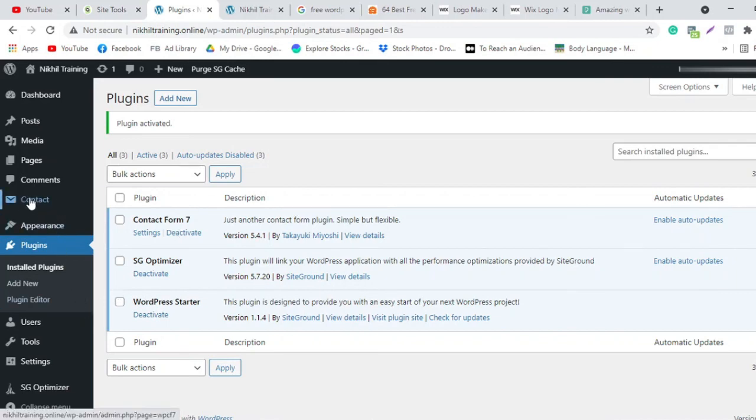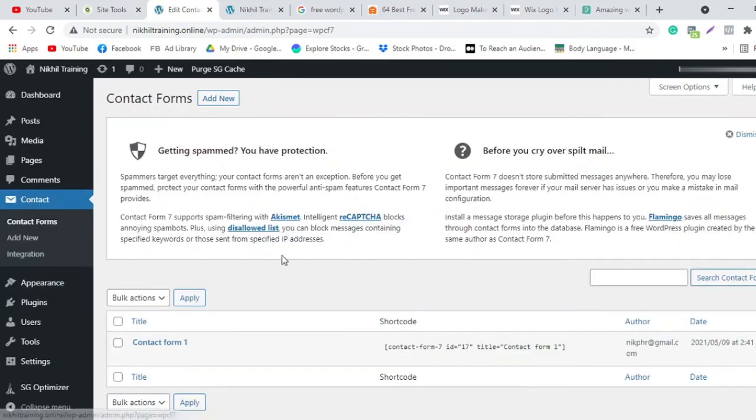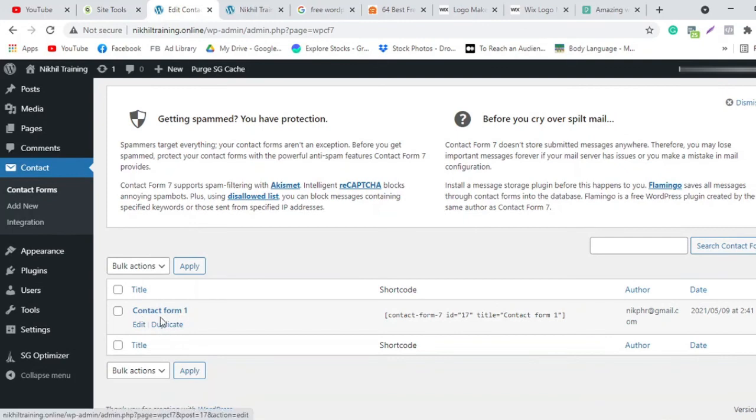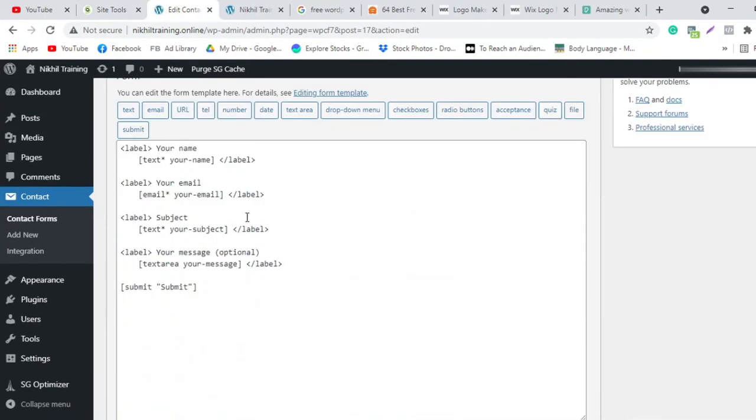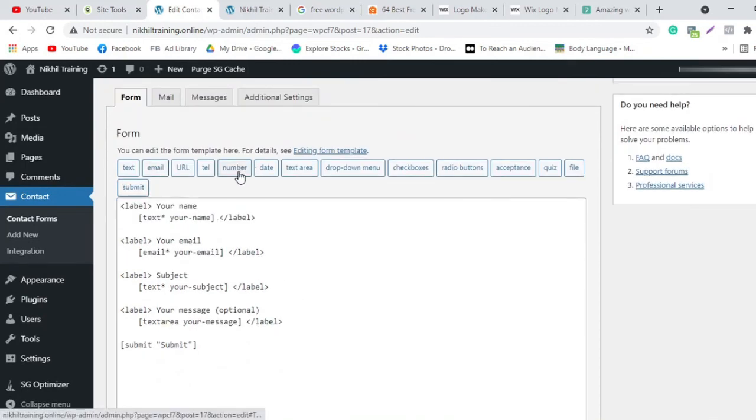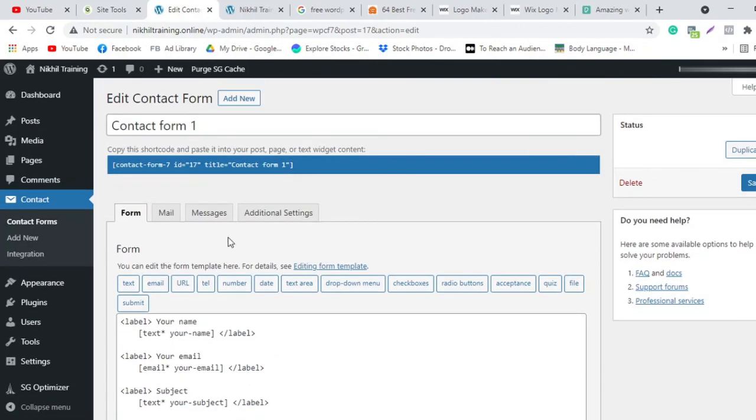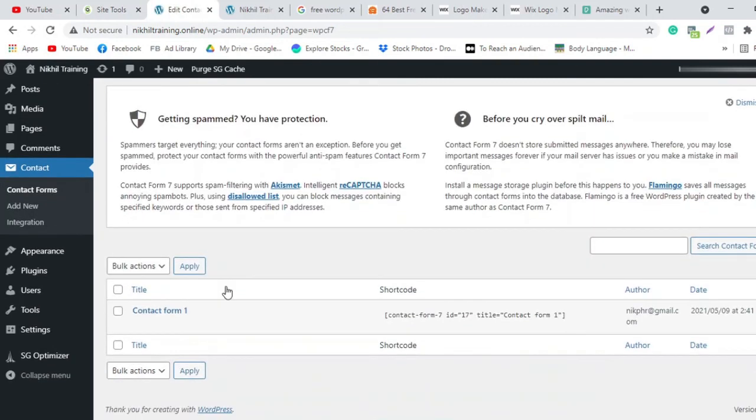Once it is activated, you will see an option here, Contact, and you will see a default form already created. If you click on edit, you'll see it has your name, your email, your subject, and your message, and then a submit button, the basic things which we need. You can customize also. If you need a number, you can add a number, a date, you can add a date, all those things. For now we just need these things, so I'll just go back here and I'll copy this shortcode. WordPress has this wonderful feature that wherever you paste the shortcode, it will show that particular contact form there.